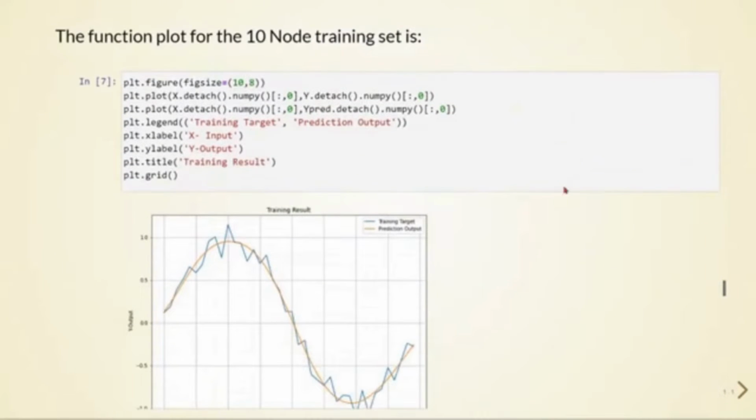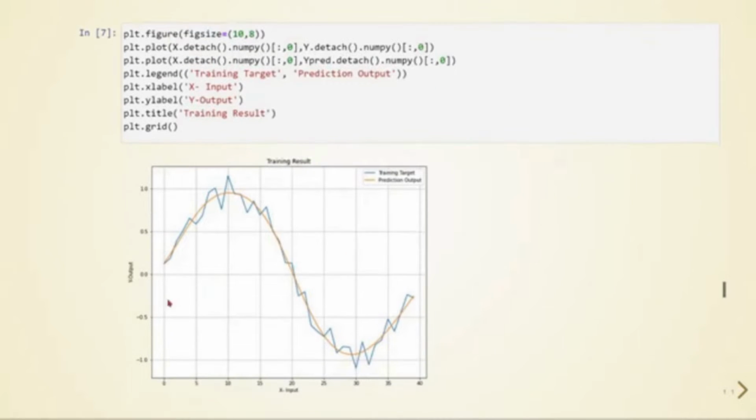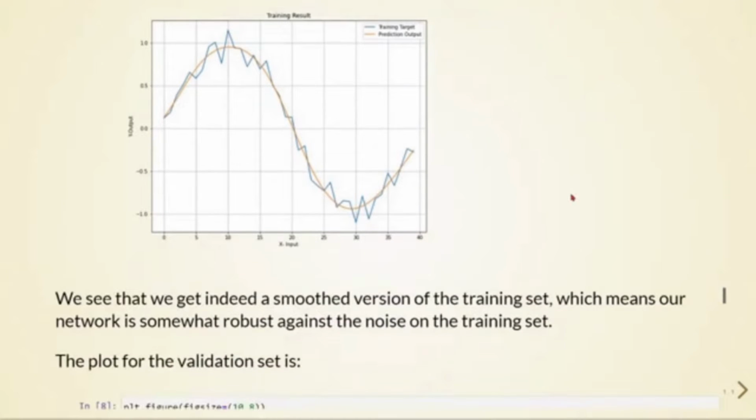Now we see the function plot for the 10 node training set. We see our training target, which is in blue here, and it is a sine plus noise, and then we see our prediction output. We see that we indeed get a smooth version of the training set, which means our network is somewhat robust against noise on the training set.